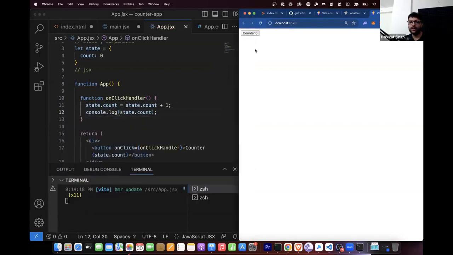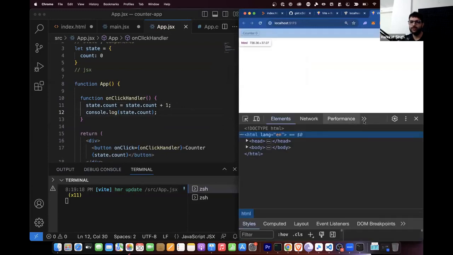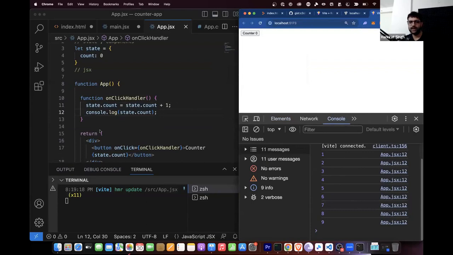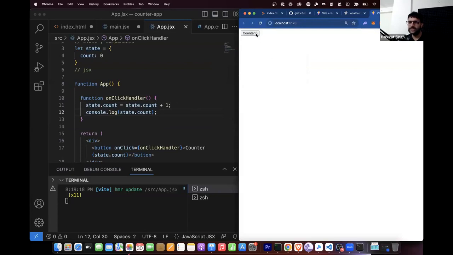Let me click on this a few times. And if I open the console, you will notice state.count is getting logged and its value is increasing as time goes by. 0, 1, 2, 3, 4, 5, 6. Then why is this not re-rendering?